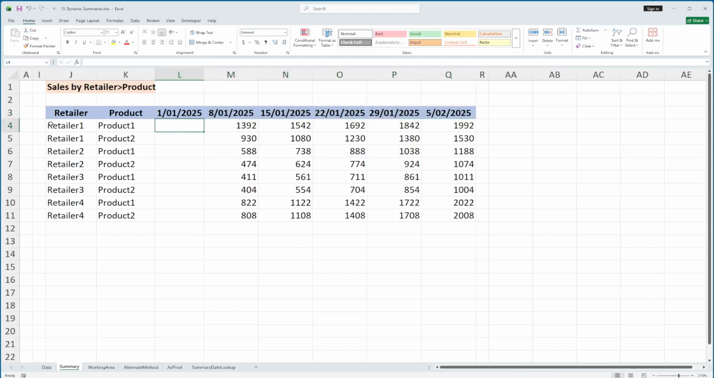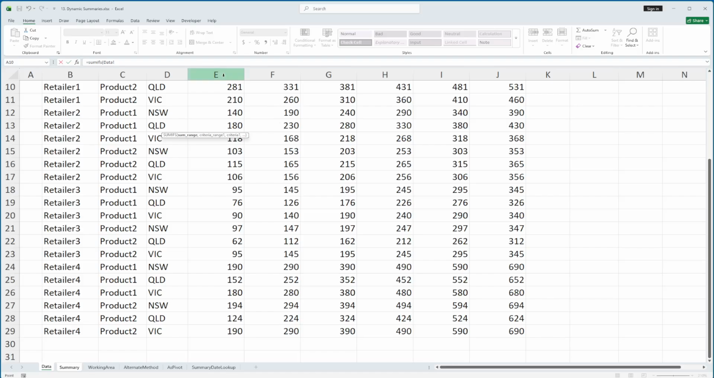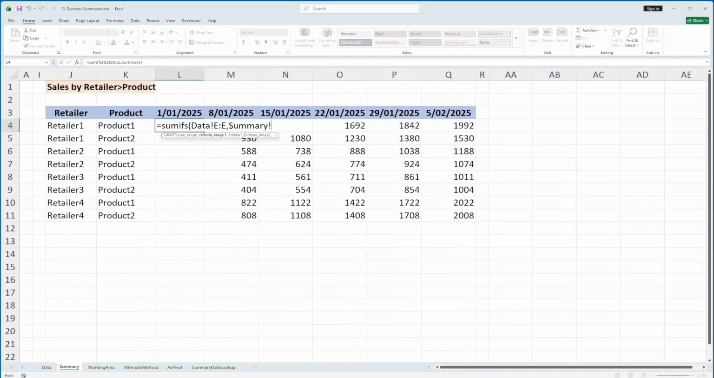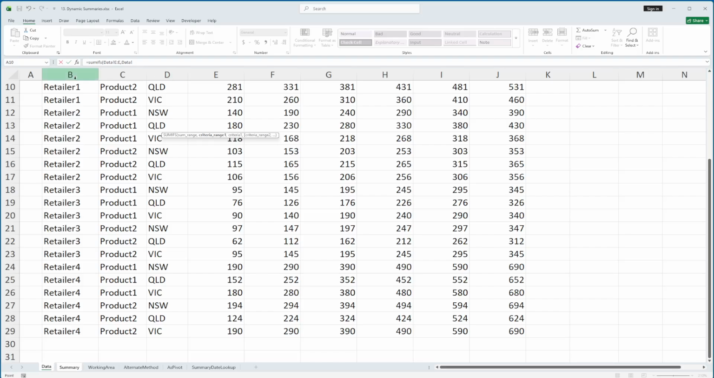And because we've got two criteria, we're going to use SUMIFS this time, so equals SUMIFS. The first parameter is the actual sum range. This is the first week. We're going to be summing the first week in our data. The next parameter is the criteria range, so the first one, and that is going to be our retailer. So go back to the data, select the retailer. I want to lock that in, F4, comma.